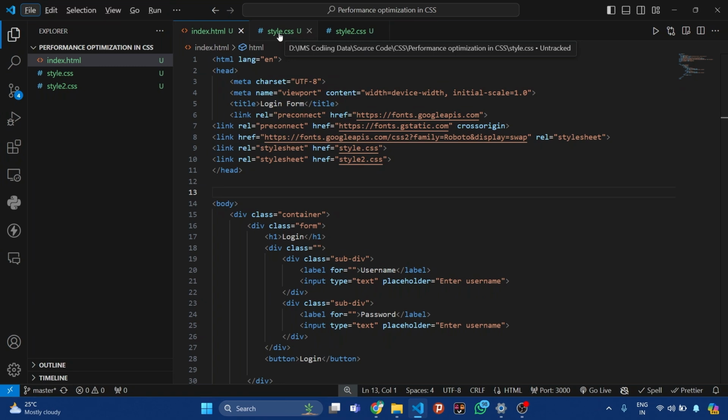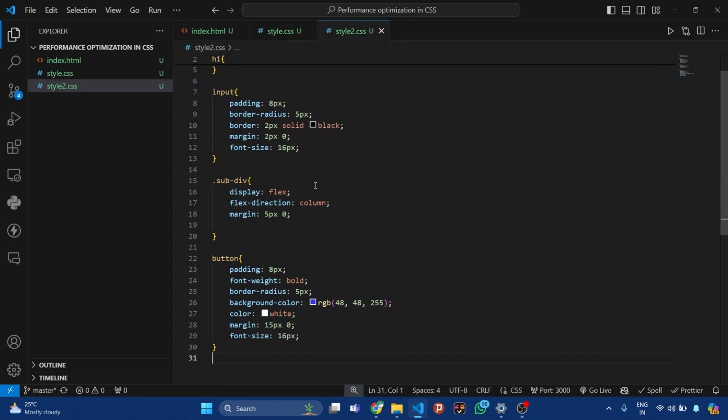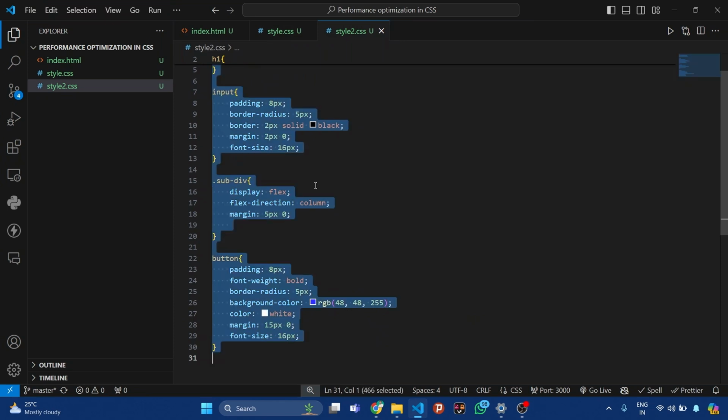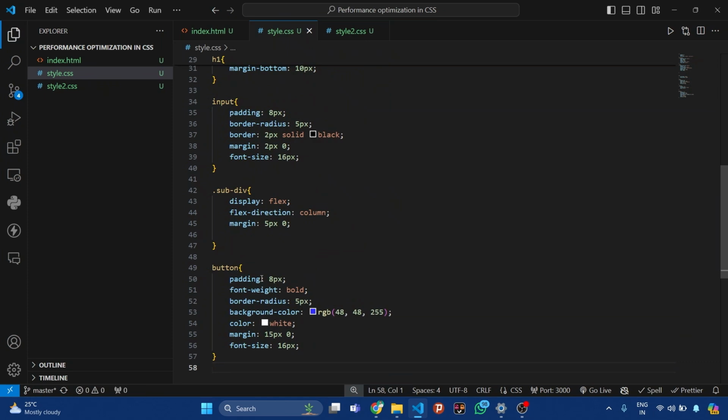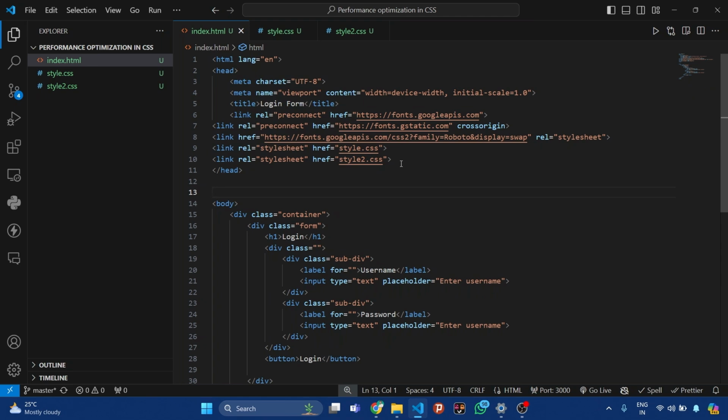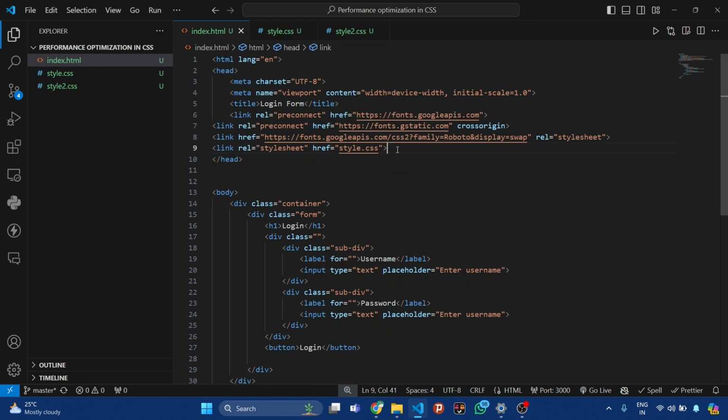Now first, let's see concatenation. So to optimize this, we use concatenation, which means combining all these CSS files into one file. So let's see it. So here, from this style2.css file, I'm copying this CSS and then let's paste it in our style.css file. Okay, now let's go back to our HTML page, and from here I am detaching the style2.css. So let's remove this link tag, and now we have only one CSS file, which is style.css.